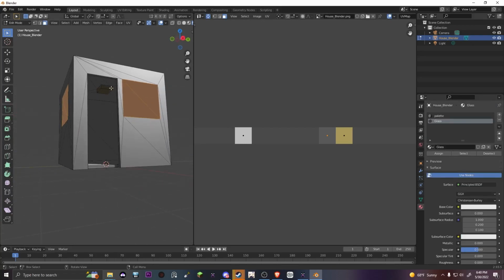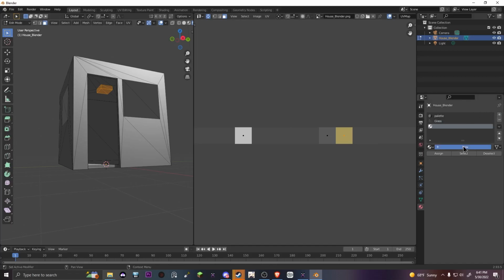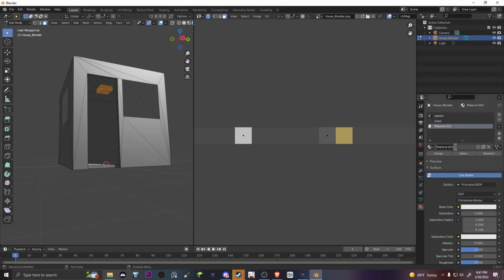And now let's go ahead and get that light. So this is the light. This is the color for the light. So we're just gonna left click drag so that selects the light. Do the same way we did for the glass. Hit this plus icon, hit new. Let's just call this light.